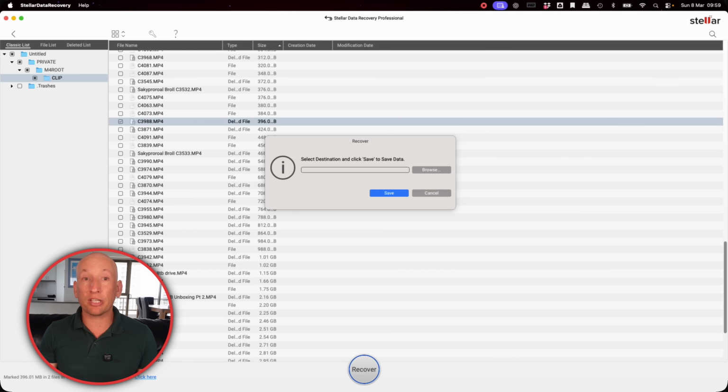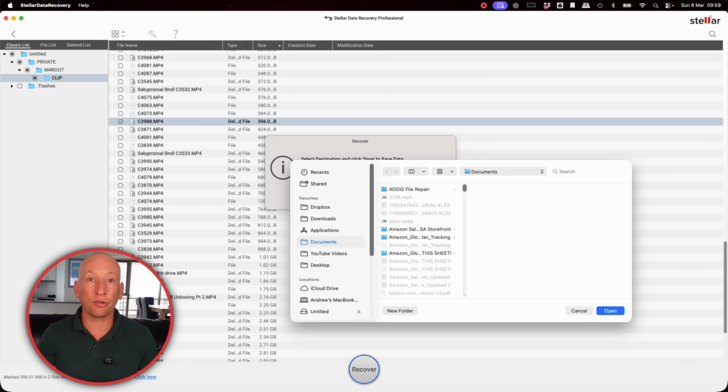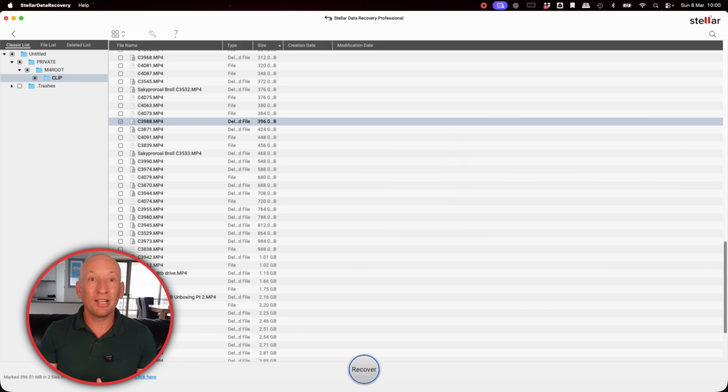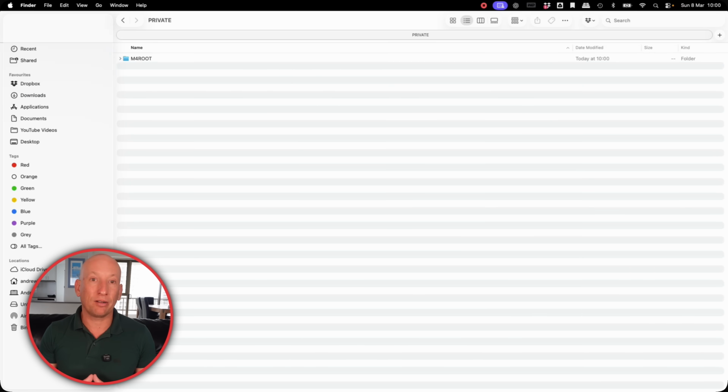Once I checked everything, I just tick the folder, click recover, and then choose a different healthy drive as a destination. A minute later, that deleted forever file is back. So that's number 1, undoing the "I emptied the bin by mistake" moment.